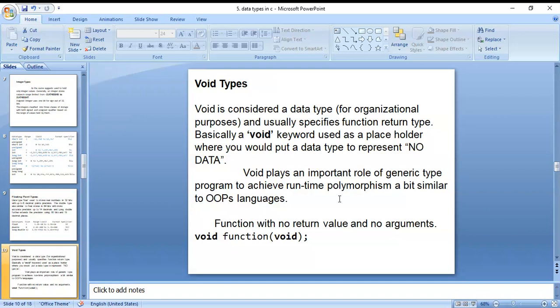For a function with no return type value and no arguments, you can use void. If we can use a return type or arguments, there we can't use void. Where we have no return type and no arguments, there we can use void.